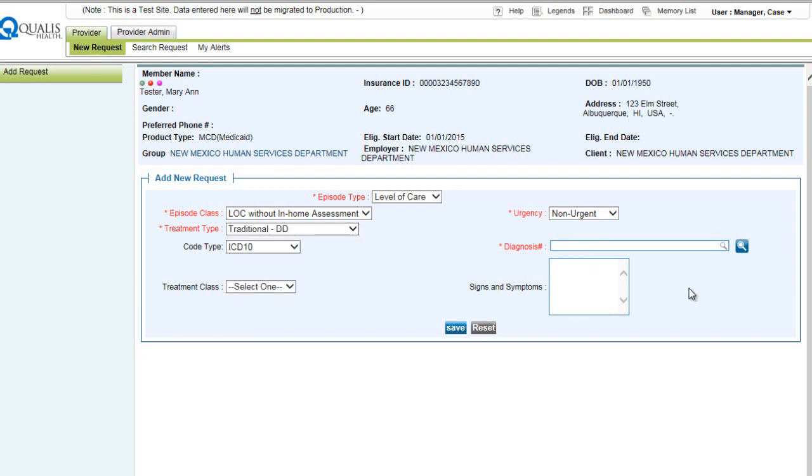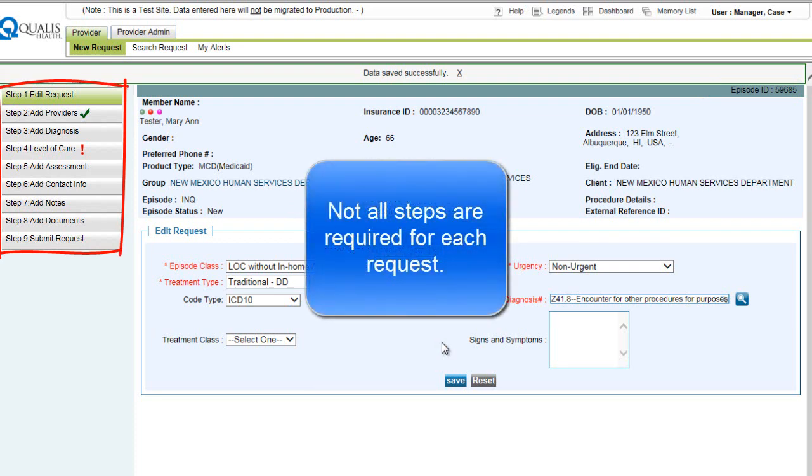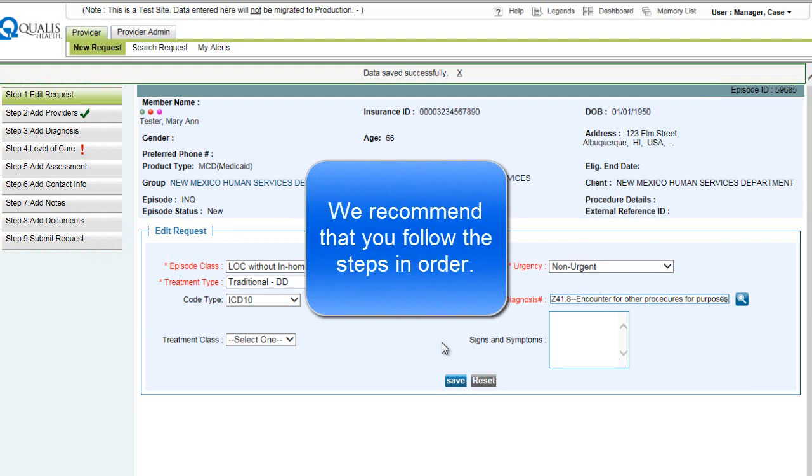In the Diagnosis field, enter Z41.8. Leave the treatment class and signs and symptoms empty and click Save. This saves the shell of your request and generates an episode ID and a reference ID. It also displays a left-hand navigation panel with multiple steps. Not all steps are required for each request. We recommend that you follow these steps in order.